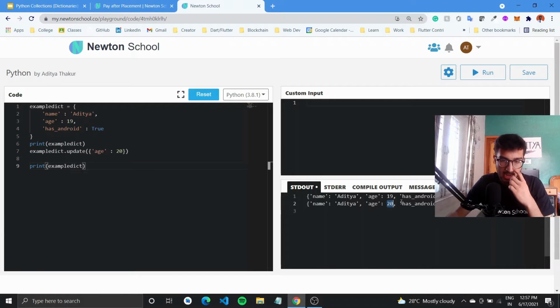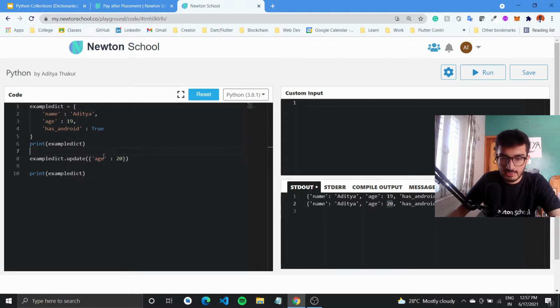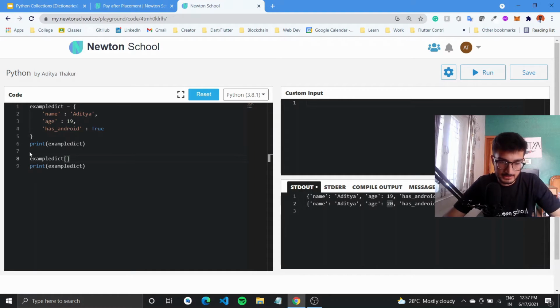So we can also add items to the dictionary. If an item does not exist, you can simply add that item by doing something like, let us say I have my example dictionary. I want to create a new item which would be favorite color. So I can assign a value to it, as in let us say black, and run this code once.